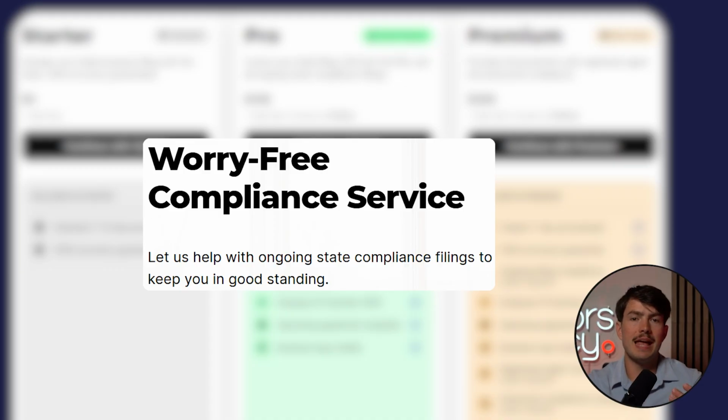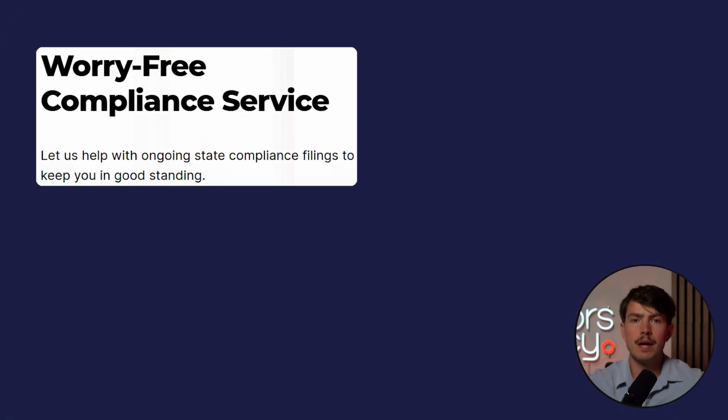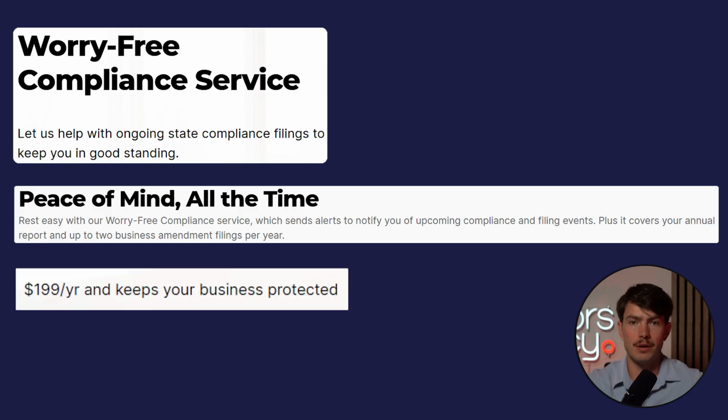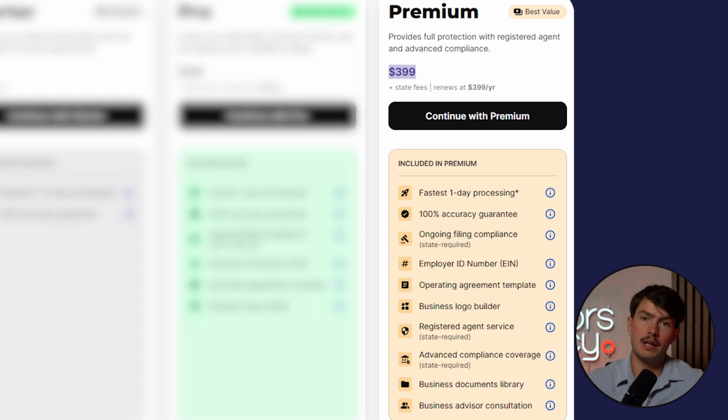Quick word on that one because the name is vague. Worry-free compliance is the feature that actually files your annual report with the state for you each year and waives their service fee, so you only cover the state's fee. It's included free the first year, then runs about $199 a year after that. And the premium plan is $399 a year. That's everything in Pro, plus a full year of registered agent service built in, and their most advanced compliance support.